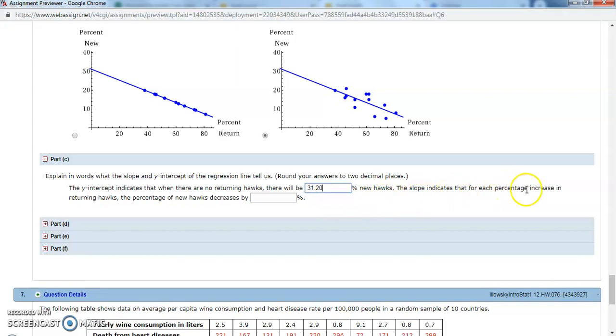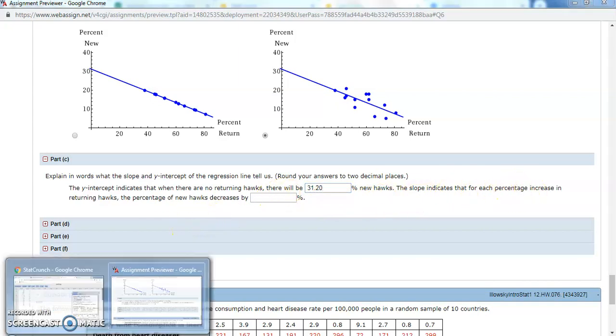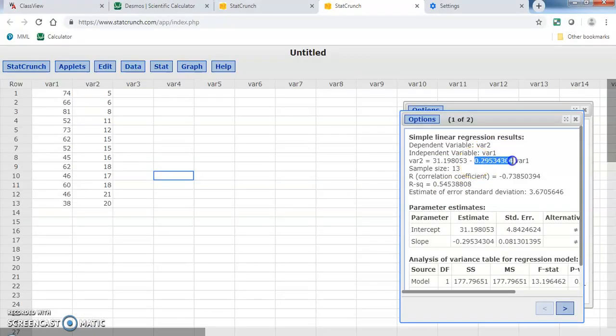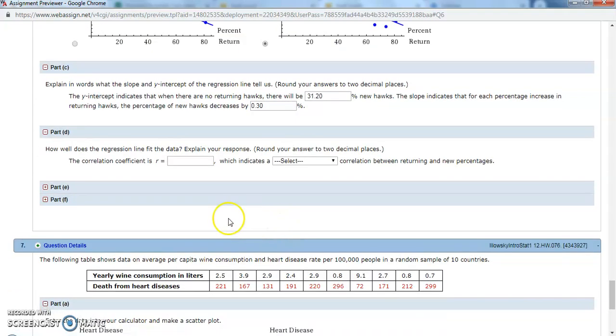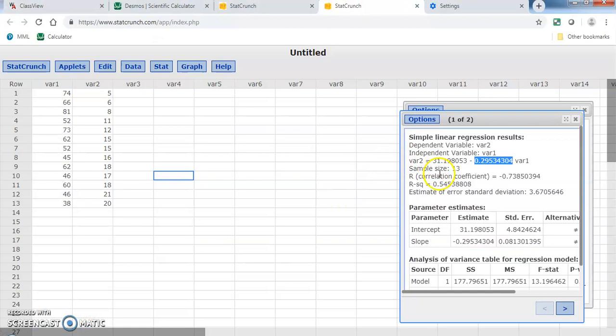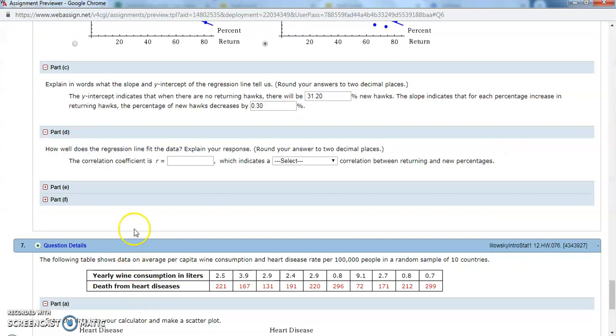The slope indicates that for each percentage increase, the percentage of new hawks decreases. Decreases means the slope is negative, so decreases by this amount. And we'll just leave that as the 5 rounds to 29 up to 30. The correlation coefficient is right here. It's your R, not the R squared, so it's this one. And it wants us to round to 2 decimal places, so that's going to be 74, which indicates it's not positive perfect, that would be 1. Negative perfect would be -1. Somewhat strong or somewhat weak.